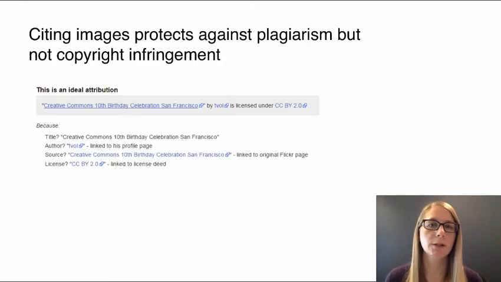Now, an important distinction, sometimes people think that if they cite an image, that means that they're complying with copyright, but no, actually that just protects against plagiarism. So it's important to still find images that are copyright acceptable and then cite them regardless.